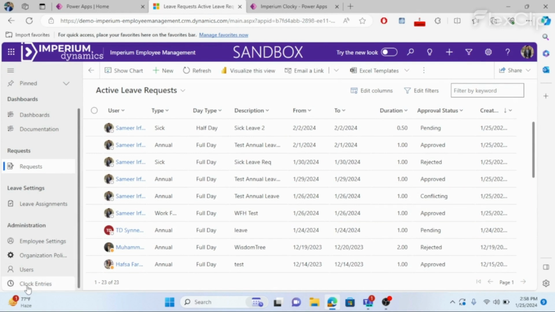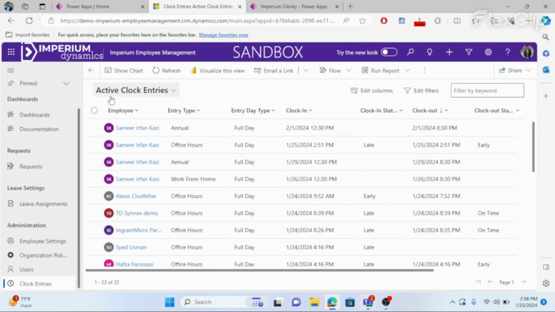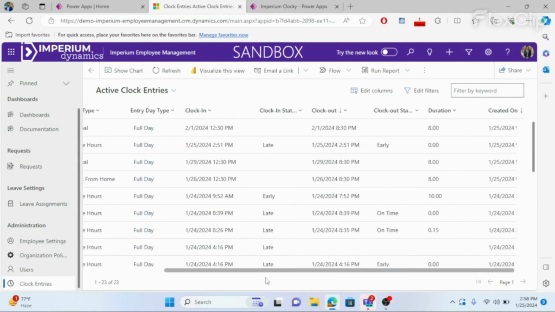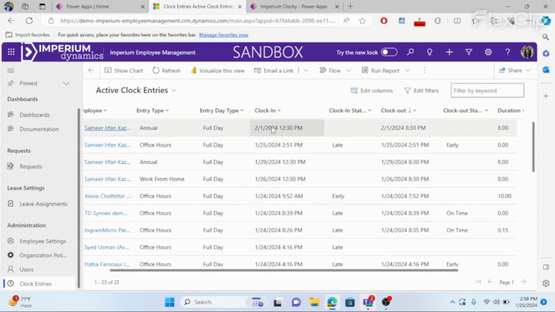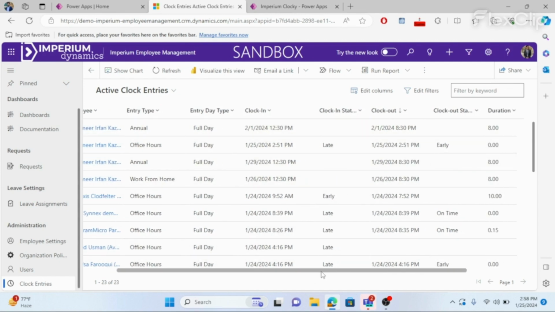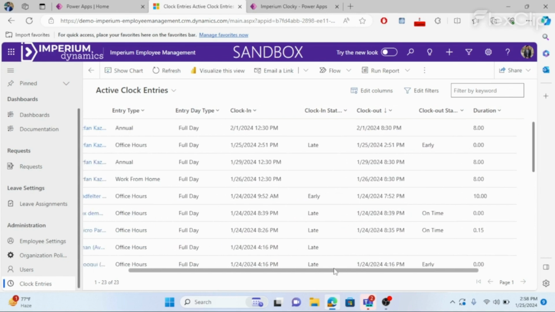I'm also going to showcase how the clock entries work. These are the clock entries, and for Samir, if he's taking an annual leave, there's going to be an automated clock in and clock out for his 8 hours duration.